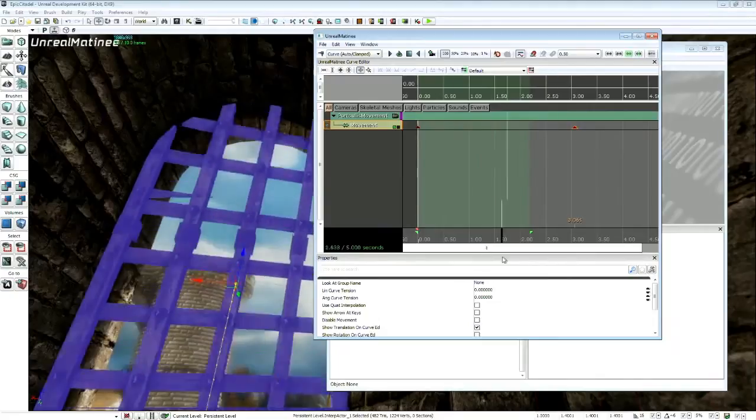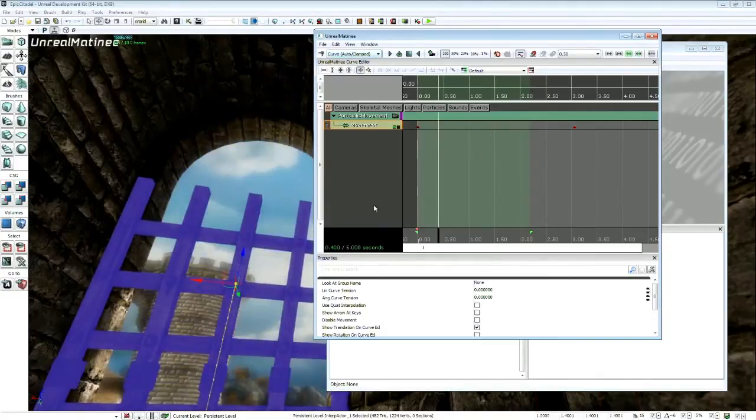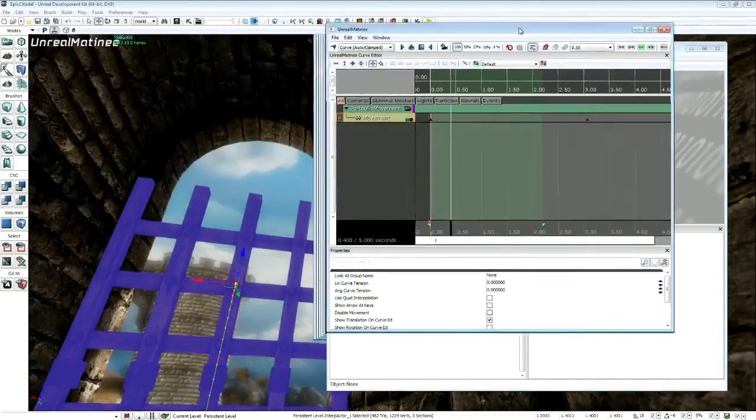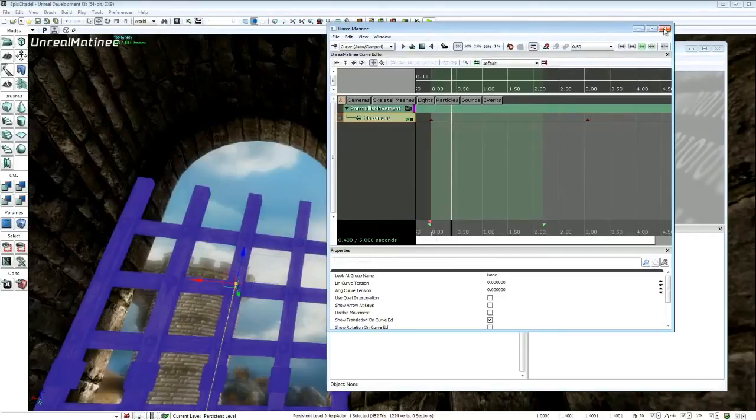Now by default that's going to have that sort of auto-clamped nature, so it'll ease in and ease out, so it'll accelerate and then decelerate. That's fine. It makes it look a little less robotic. So we're done with Matinee. We can close it. Goodbye.